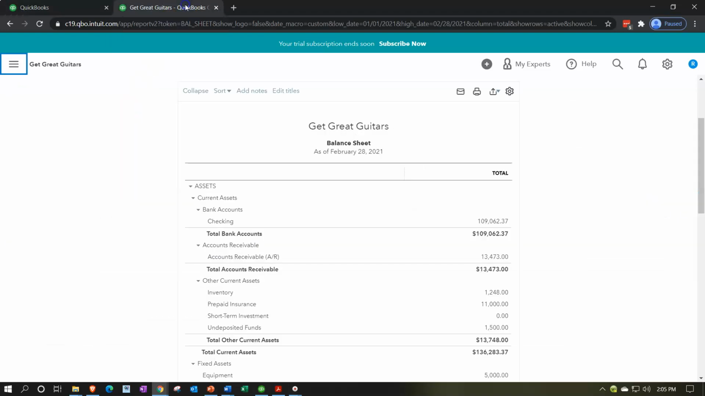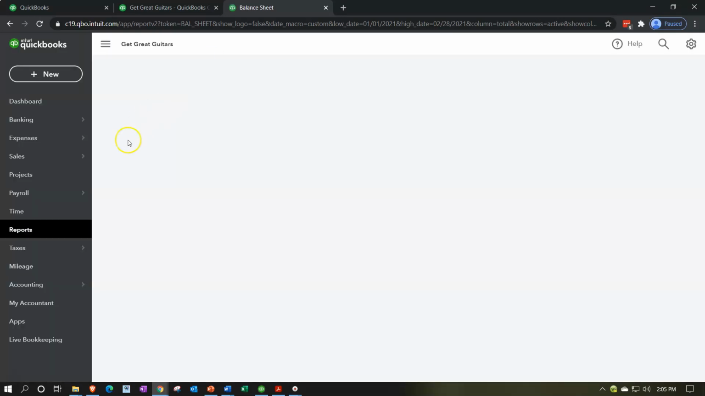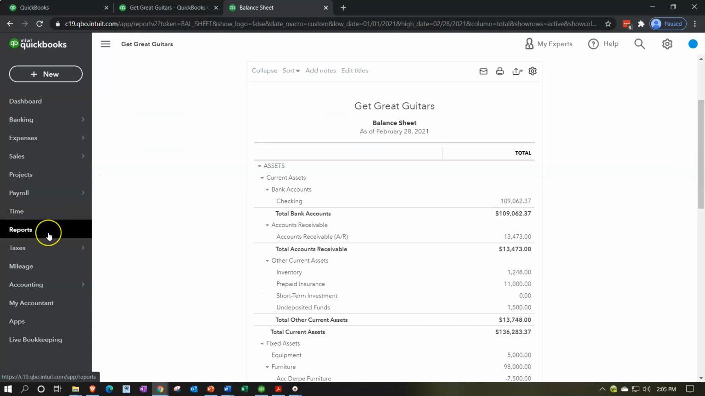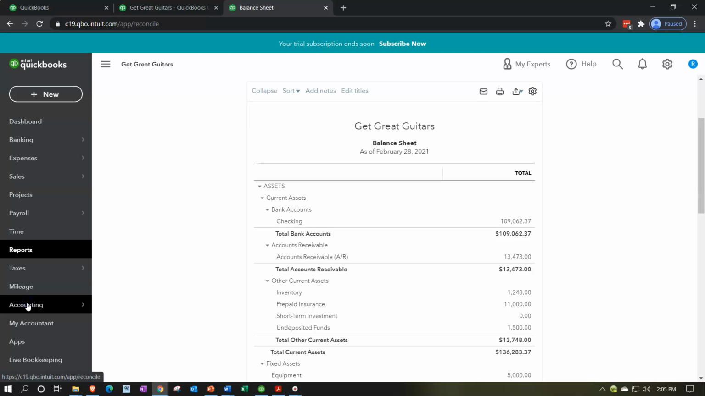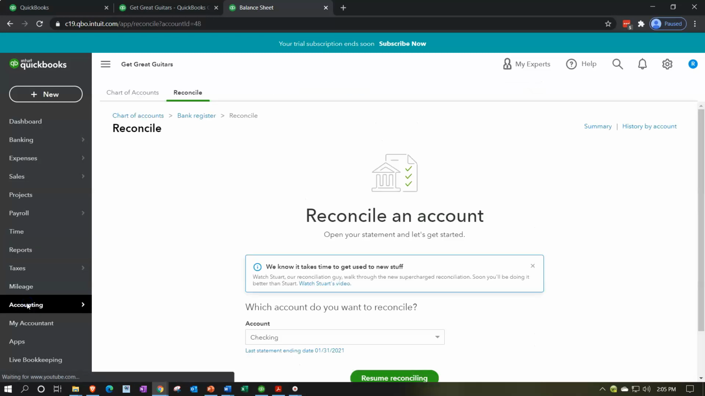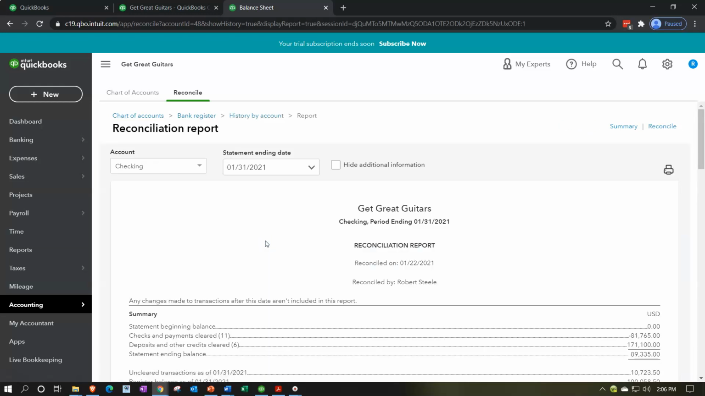I'm going to go to the next tab over. I'm going to duplicate this tab, right-clicking on it, duplicate this tab, and let's see if we can go down to the report that we generated last time for January. It's not actually in the reports. It's in the accounting tab down here, even though it's kind of a report, as we talked about in a prior presentation. And then I want to look at the history tab over here. This is the January bank reconciliation.